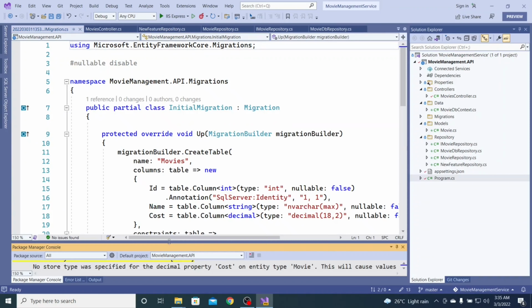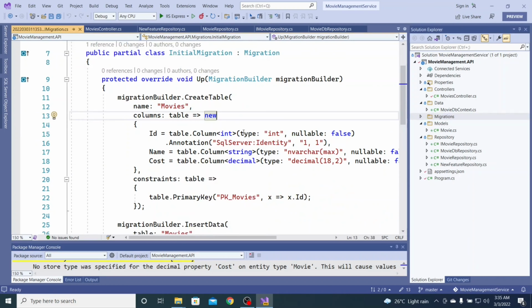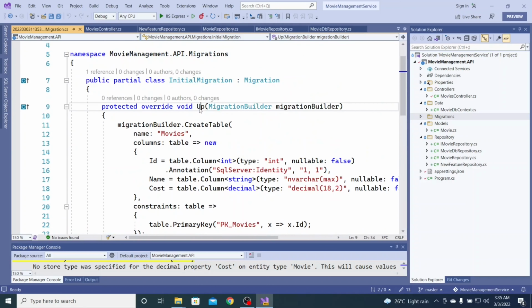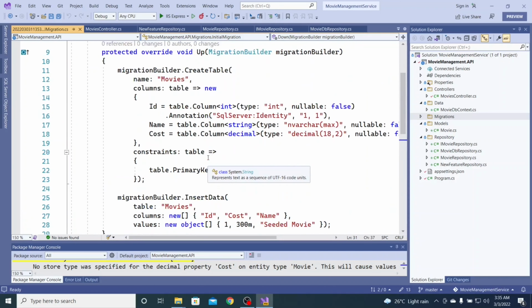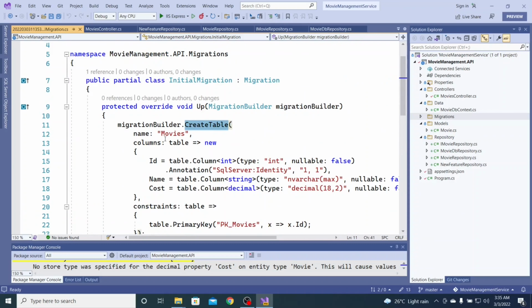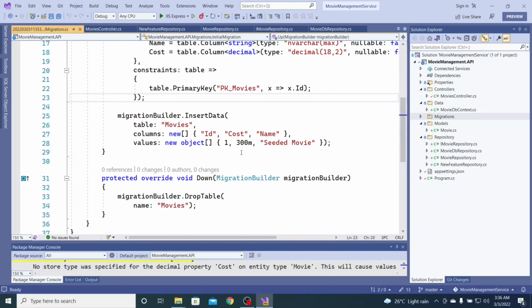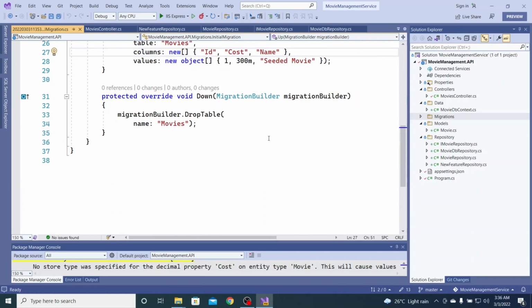You would see that now we've got a folder called migrations over here. So the class that it creates takes in the name of the migration, initial migration. So you see there are two methods. There is the up method, there is the down method. So the up method is saying create table, call it movies, and you're seeing SQL Server identity. It means it's going to auto increment there. You see there's a decimal. It's creating a primary key because it's in the ID, and it's inserting data there, which we had put in there on model creating. And if you were to drop the migration, it's going to drop the table if you run remove migration.